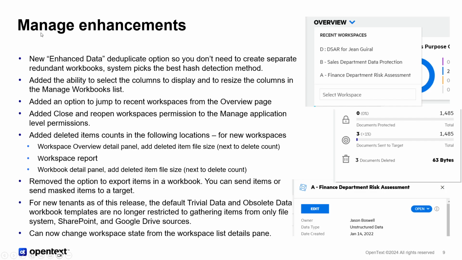There have been a number of enhancements in the Manage section. There's a new enhanced deduplication option. In the previous version, we had 2 options for hashes: a binary hash and an essential hash. So if you were doing a comparison across file system and SharePoint and looking for duplicates, you had to do effectively 2 workbooks, which was extra overhead for people. So now you can use enhanced, which will basically pick the best hash detection method for you.